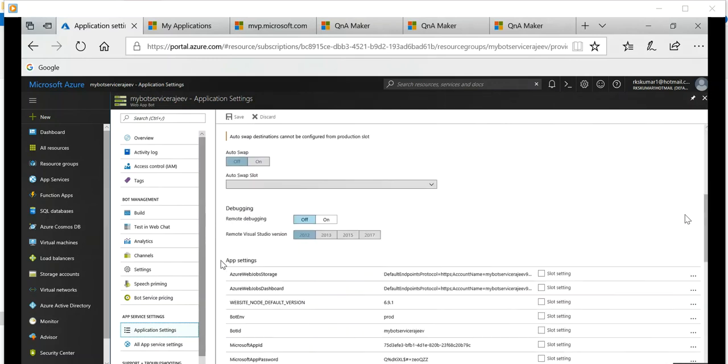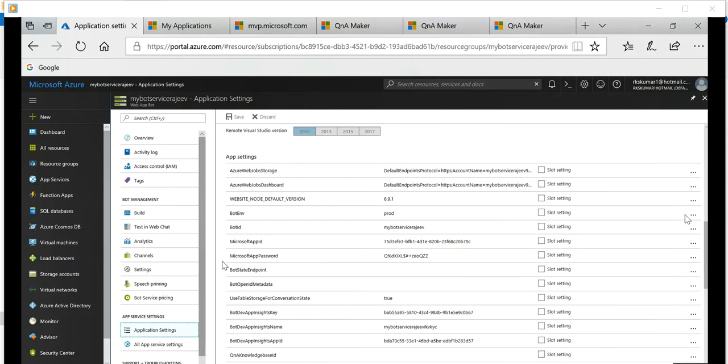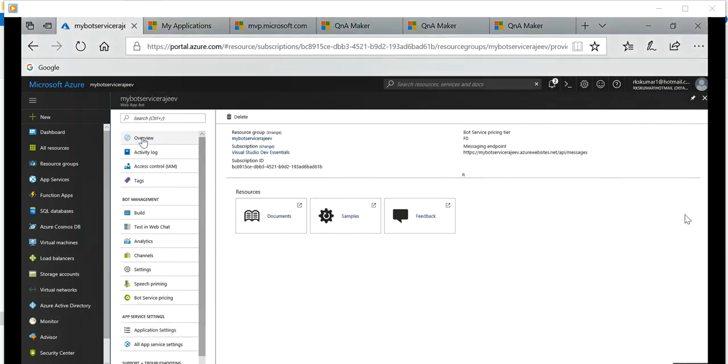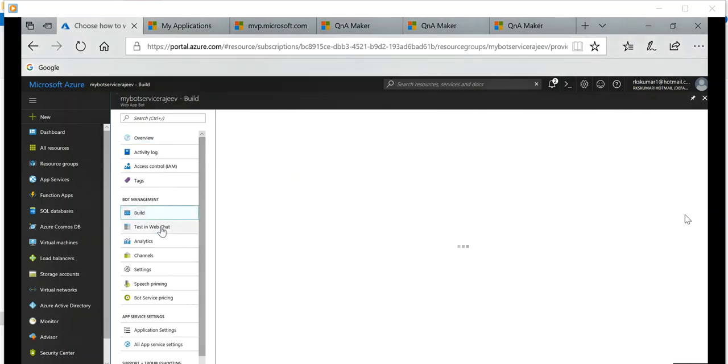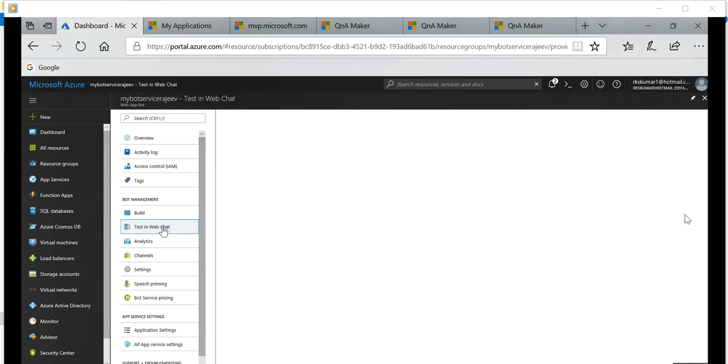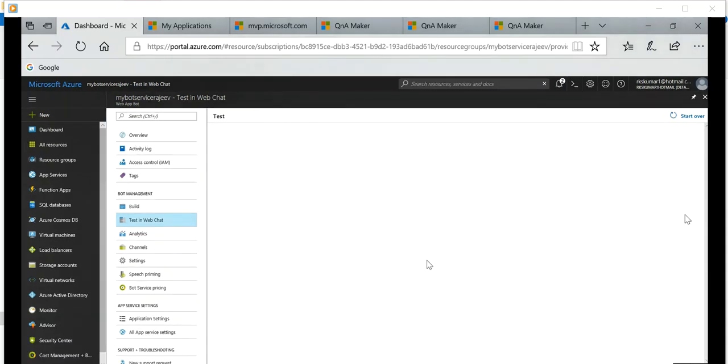So let's come back to the application configuration part. So you can see these are the things that have been configured for you, and this is the default application ID and password for your app. So this has been already configured by default. Now the requirement will be, you want to do management, like you want to build or test. So for building you can go to the code editor. In case you have to test, you can use web chat, you can do that.